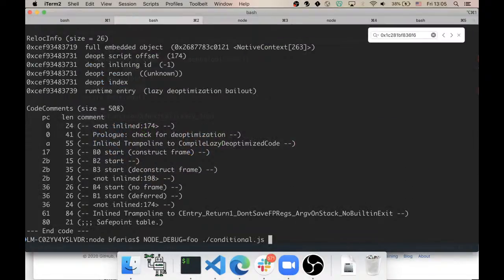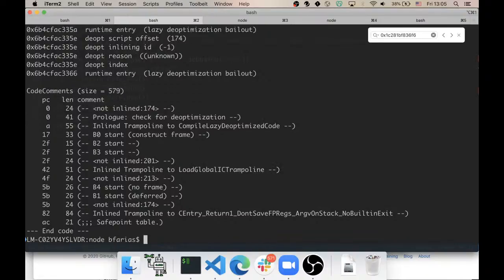So if we go and actually change this, we're only changing the value of that Boolean by taking away foo from our debug condition. So this is only going to change that true condition to false. And if we run again, we can actually see that the code size has changed from 508 to 579, and we can start to look at what's going on there.